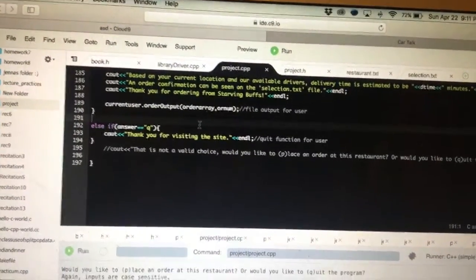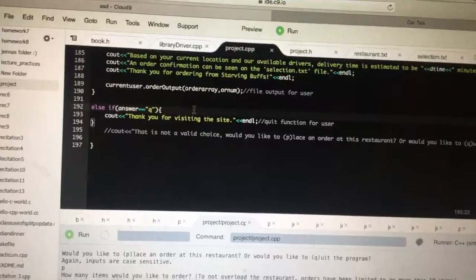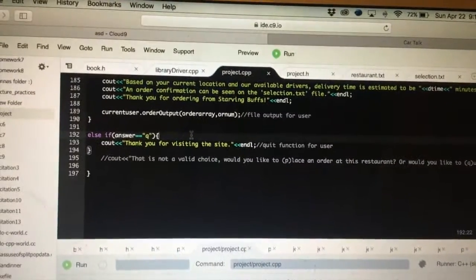And then also if they'd hit Q, it just says thank you for visiting the site, please come again. And that's how the program works.